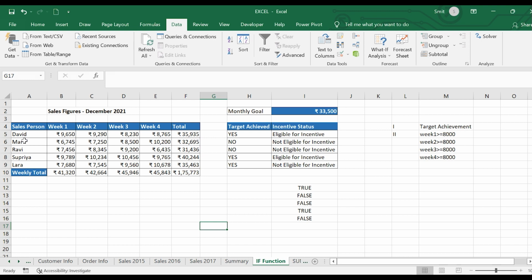So this is the data set. This is the dummy data set which shows the sales figure for December 21 for these 5 people, with week 1, week 2, week 3, week 4, and the total sum of sales. The monthly goal is 33,000. So I have to see whether my target has been achieved or not. How can I write it? I can use an IF function here.